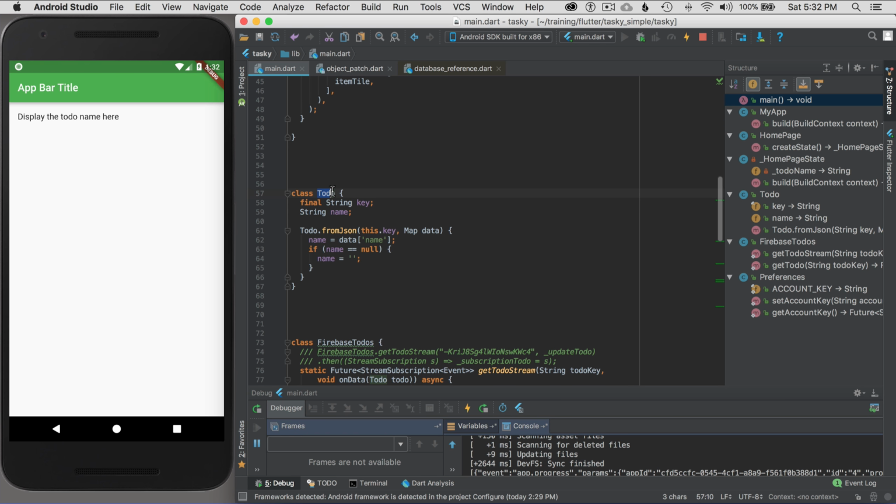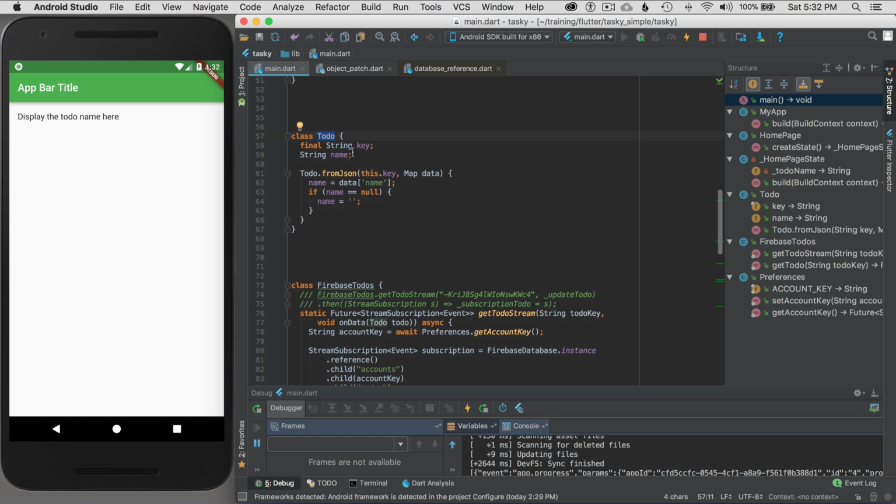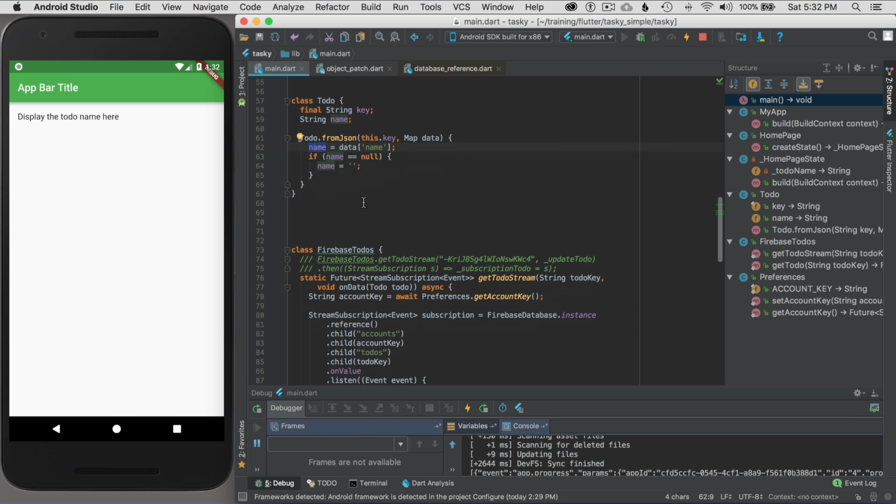Okay, here's my model or object, and I'm going to fill this object up with the data from Firebase. So I have a named constructor, fromJson. This is Dart language syntactic sugar. So I set this key to the key that will be final in this object. And then I'll retrieve the map data, and then I'll set the name, and if it's null, I'll just make it empty. Okay, so I'm going to scroll down.